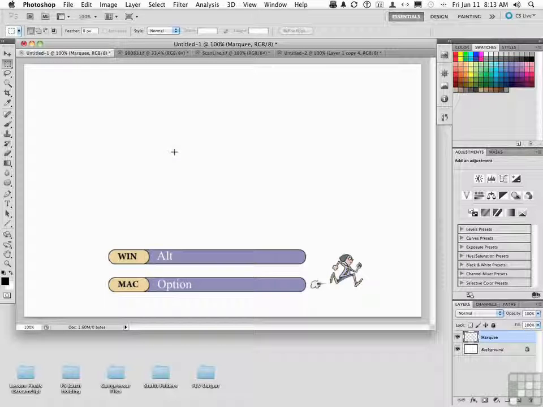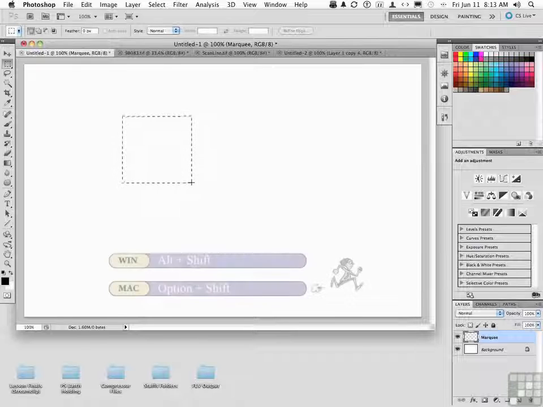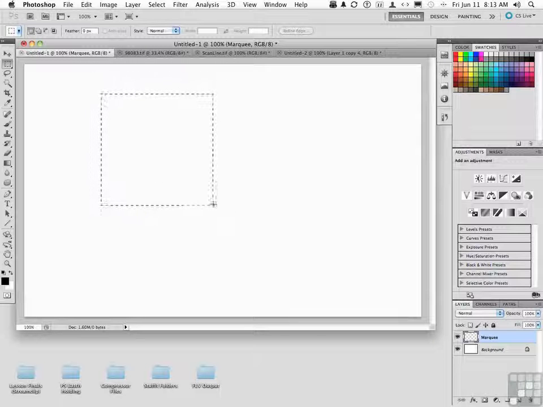If I hold down the Alt key, that's the Option key on a Mac, same key, different name, I draw out from center. If I hold the Alt key and the Shift key at the same time, I'm drawing out from center and I'm drawing a perfect square. Remember, anytime you hold the Alt key or the Shift key down, you always let go of the mouse first. Then you can let go of the keys. The Alt key and the Shift key, draw from center, perfect square.